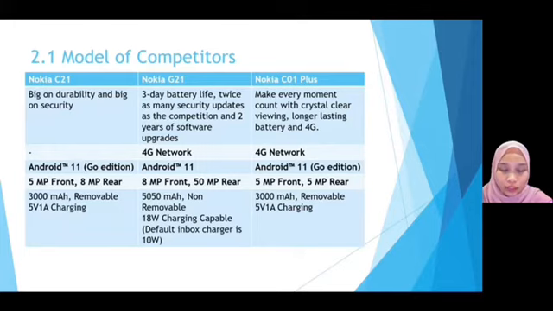While for the Nokia G21, in general, it has a 3-day battery life and twice as many security updates as the competition, with 2 years of software upgrades. It has 4G network and supports Android 11 with an 8MP front camera and 50MP rear camera, with a 5050 mAh non-removable battery with 18W charging capability.